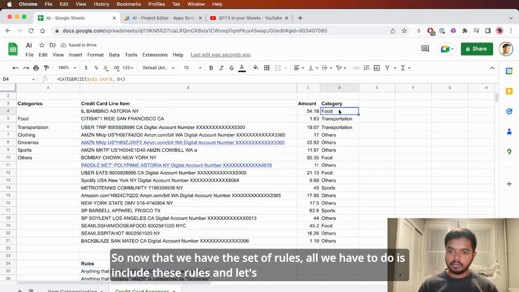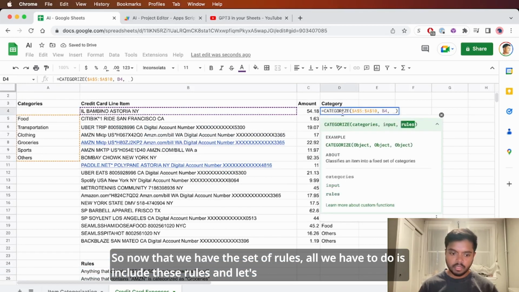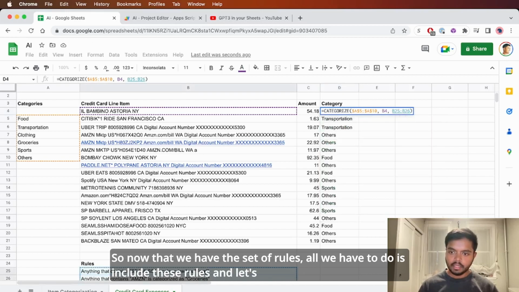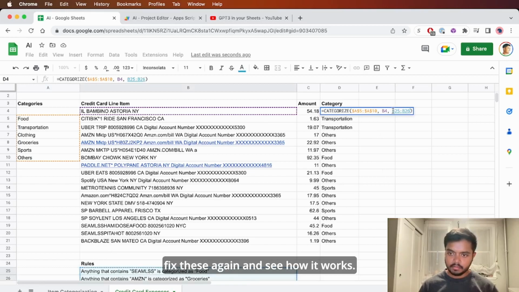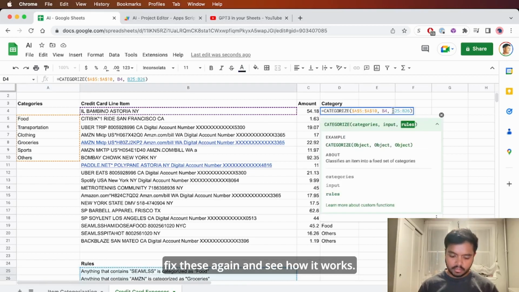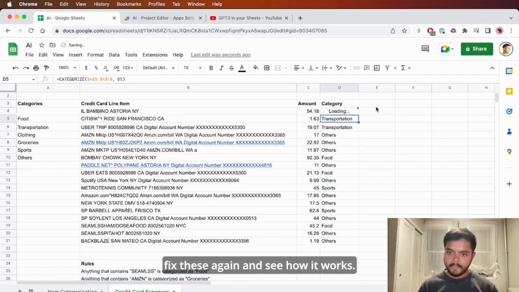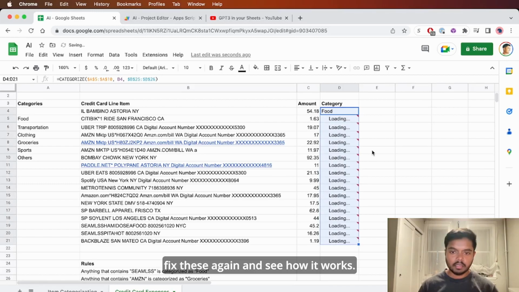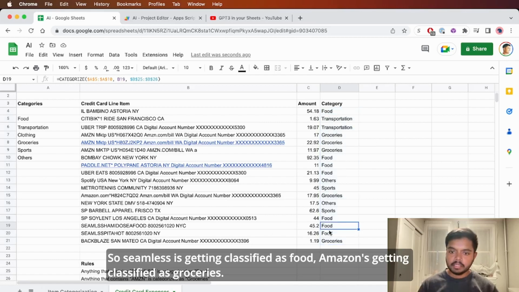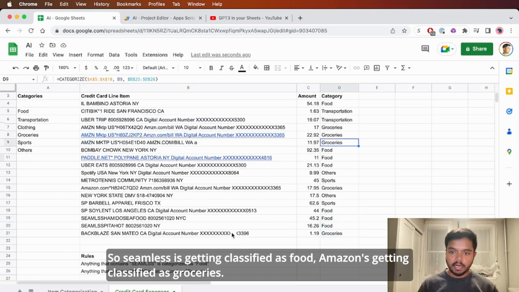So now that we have this set of rules, all we have to do is include these rules, and let's fix these again. And see how it works. And there you go. Now Seamless is getting classified as food. Amazon's getting classified as groceries.